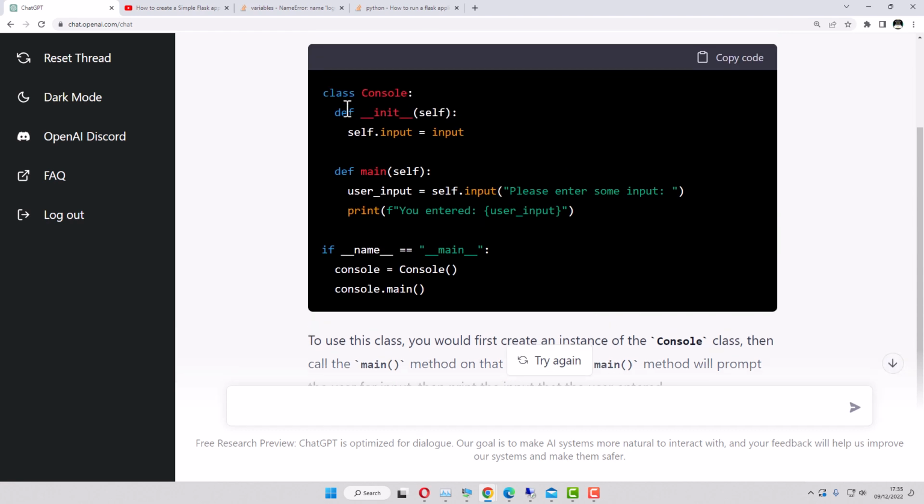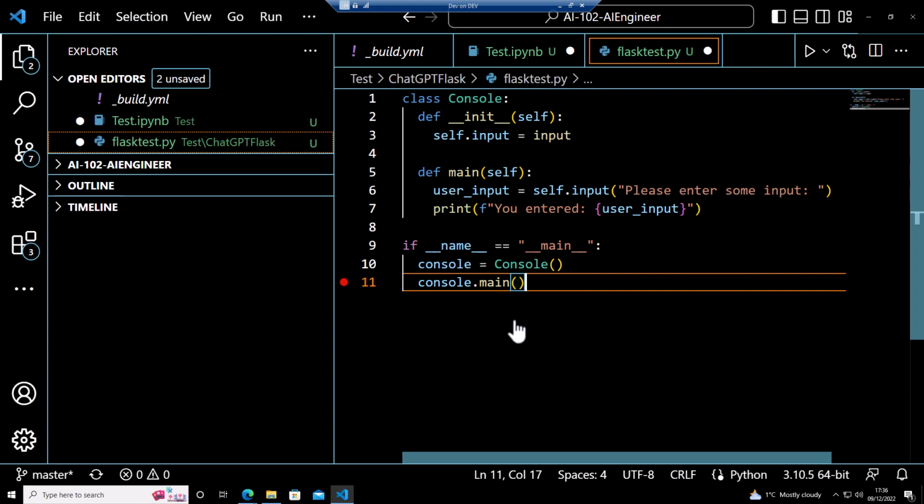I'm going to take this code, and I'm going to take it to a Python IDE, a code which I have just taken from ChatGPT. Let's run it.